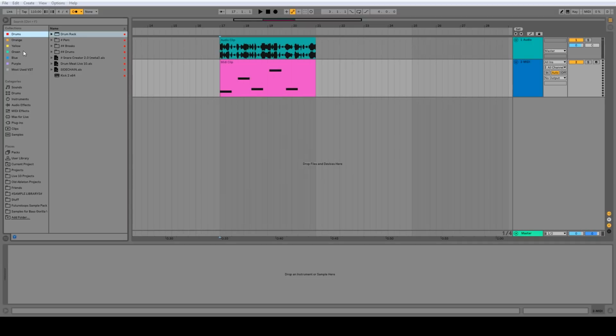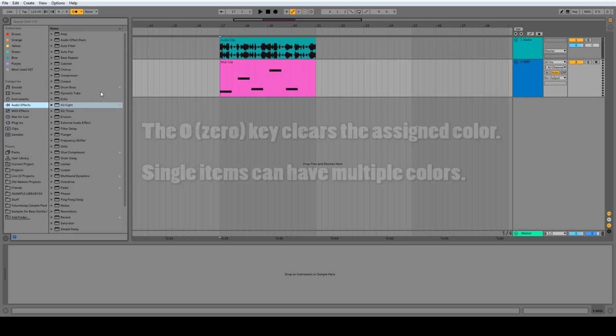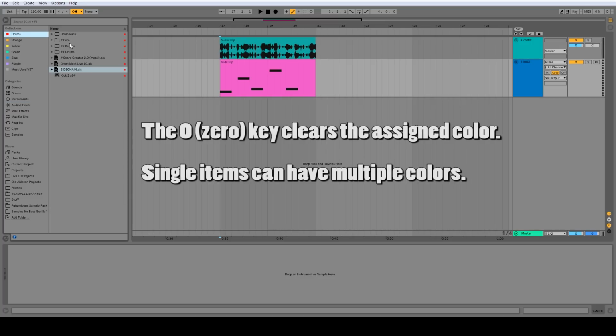All right, so let's talk about the browser. You can see there's 7 new folders here. They all got their own color, and this is really cool. You can see I've already been experimenting a little bit with it, but you can just select anything in your user folders or your user library, in the plugins tab, in the audio effects tab, and just assign it a color using the 1 to 7 key, 1 being red and 7 being gray. I'm not sure what I'm going to do with these, but it's definitely handy.